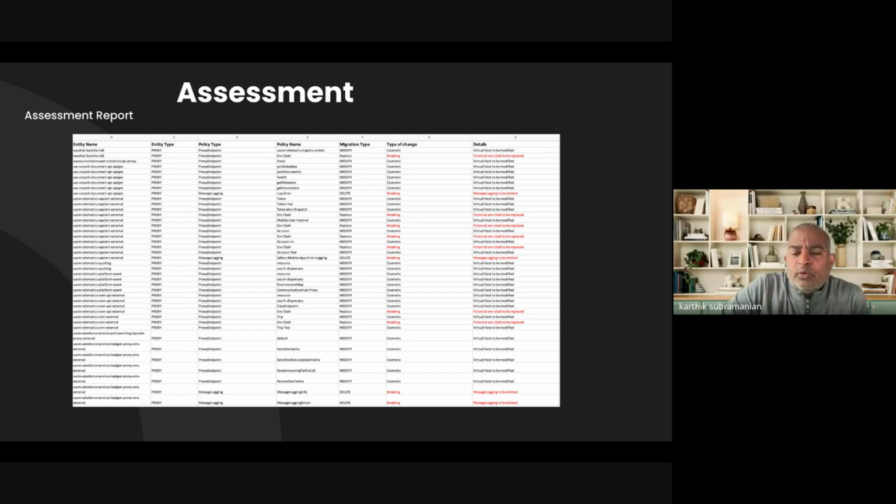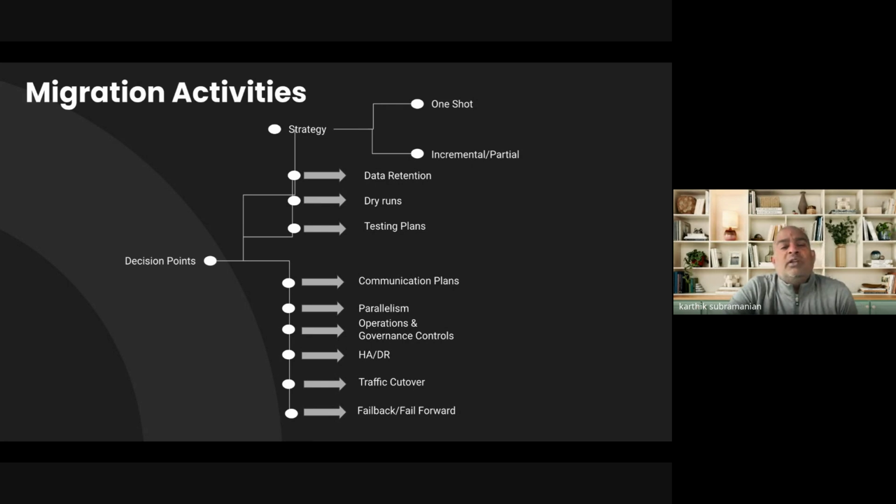So going back to the actual activities. There are a lot of decision points when it comes to migration. First, we need to figure out what the overall strategy for migration is. Are we going to do a one-shot migration, or is it going to be incremental, partial? Are there going to be any specific data retention policies? We do some dry runs, quite a lot of them across multiple environments, so that when you go to production, you don't leave anything to chance. And we know exactly what the blockers are, or whether there are any potential data issues that we need to deal with. Are there going to be any runtime constraints that we need to deal with?